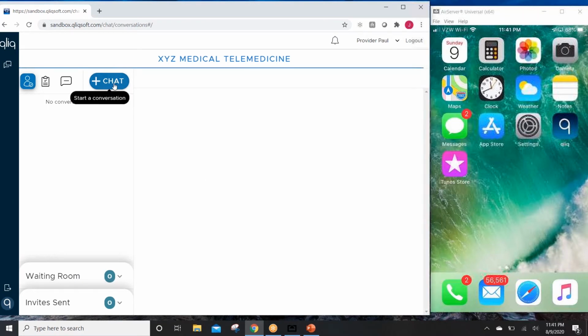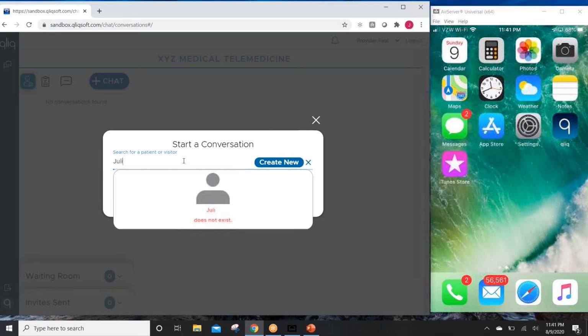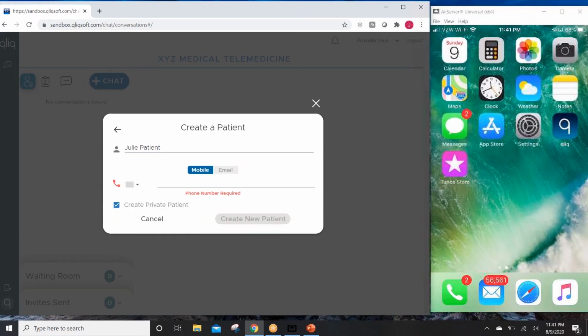So what I'm going to do is go ahead and start a conversation and show you some of the enhancements that we've done as well. I'm going to click on this. I'm going to look for Julie, the patient. She doesn't exist, so I'm going to use something called Create New.